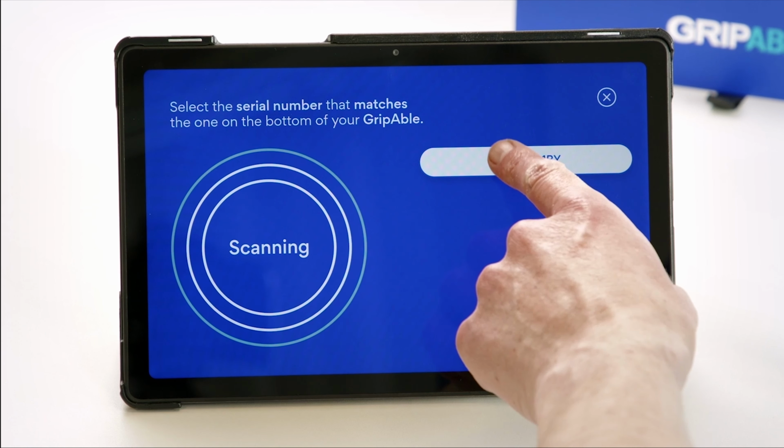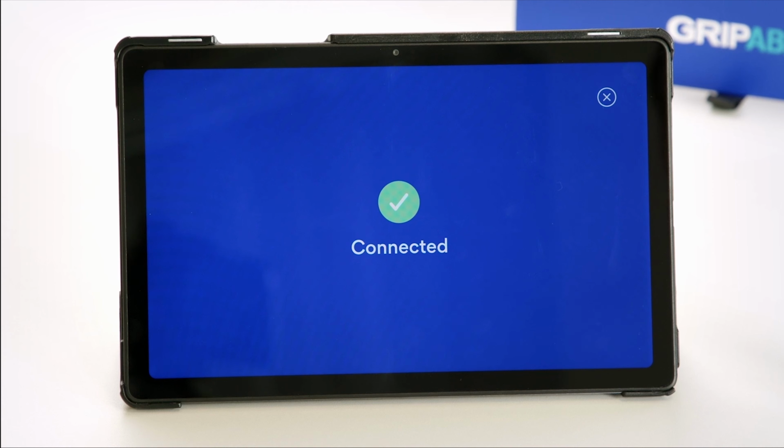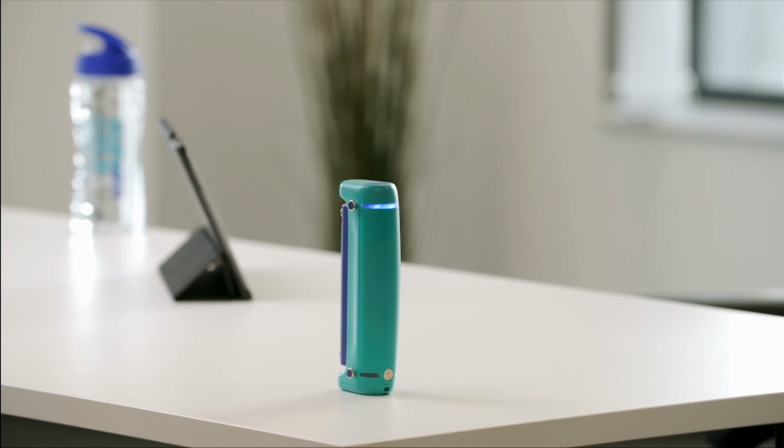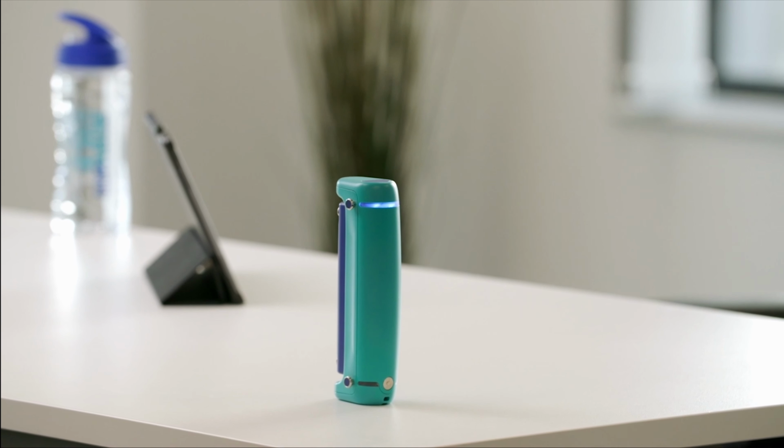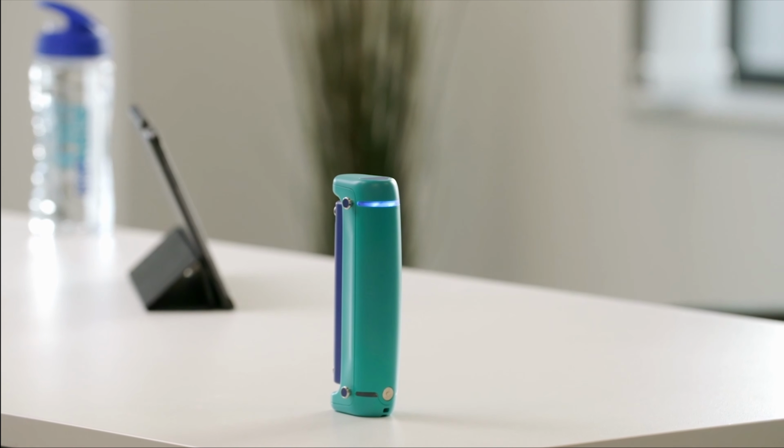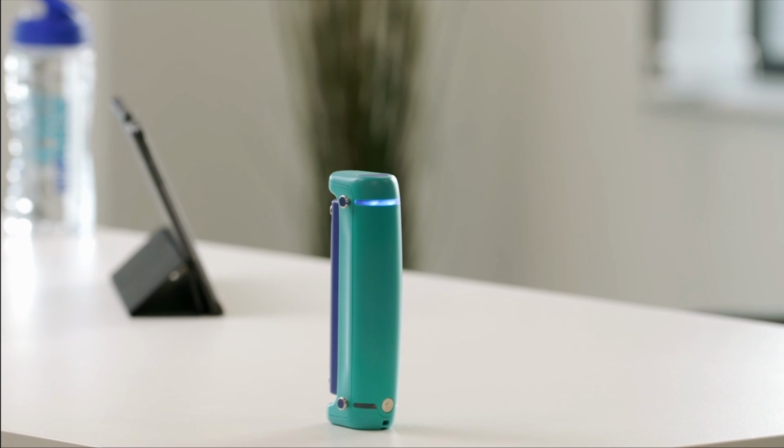Tap the correct serial number and the device will now connect. The light at the top of the device will now be solid blue. It will now auto-connect each time you use the GripAble app on this tablet.